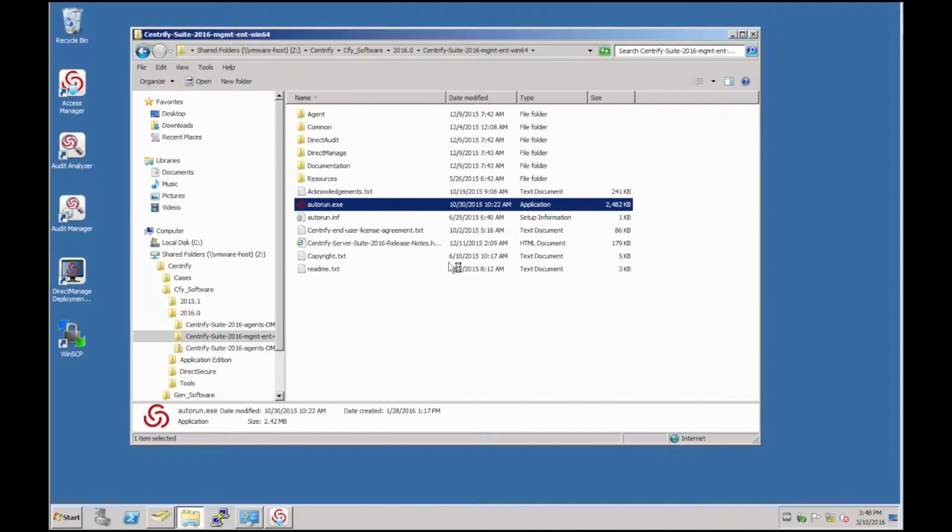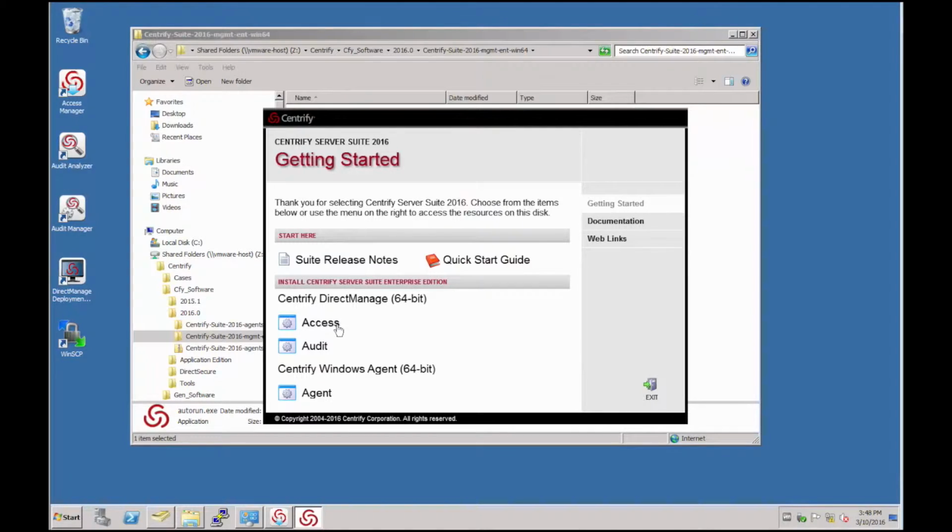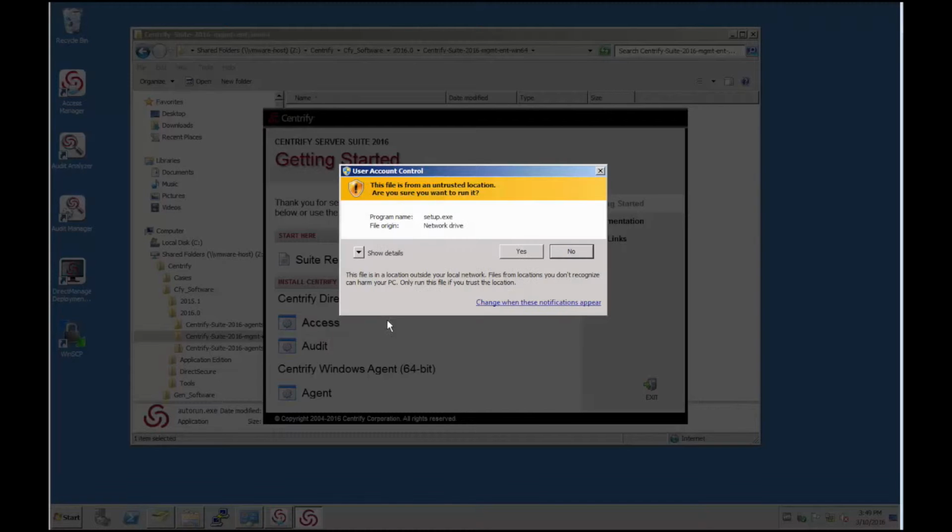Go ahead, click Run. You'll see in this screen a getting started splash screen that shows me one of several options I can choose from here. And I will select the Access one. So for Standard Edition, Access is the appropriate component that you will upgrade.